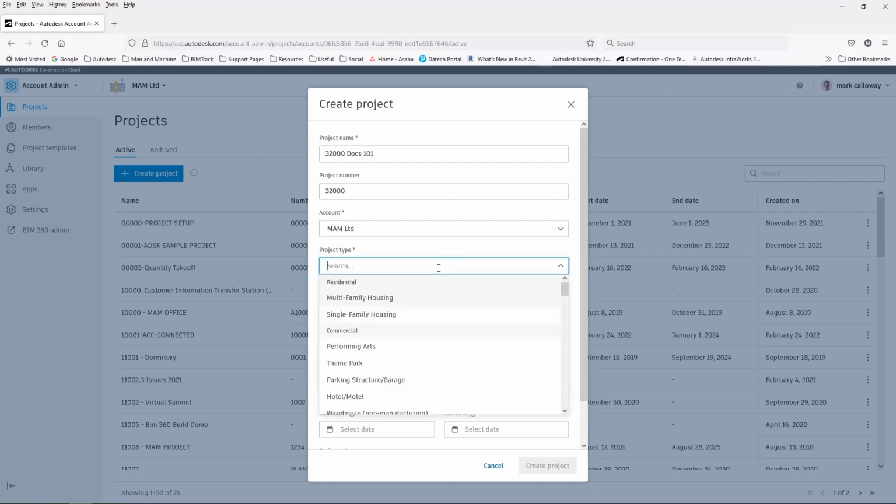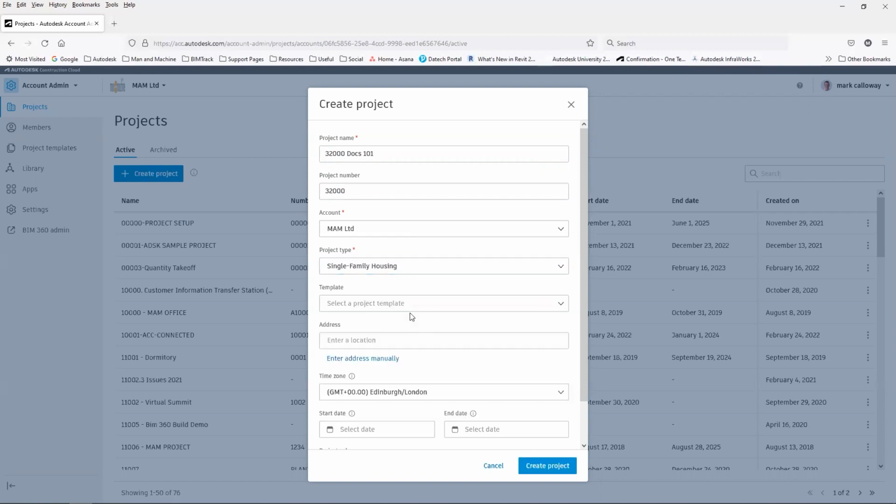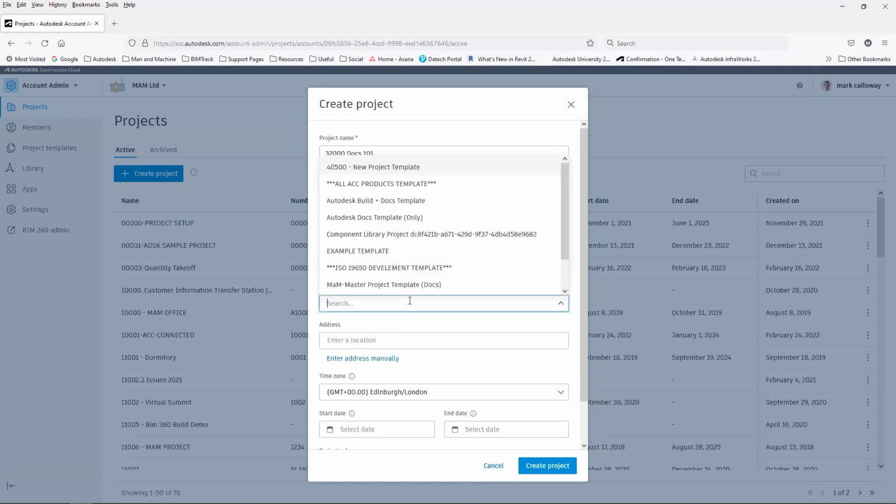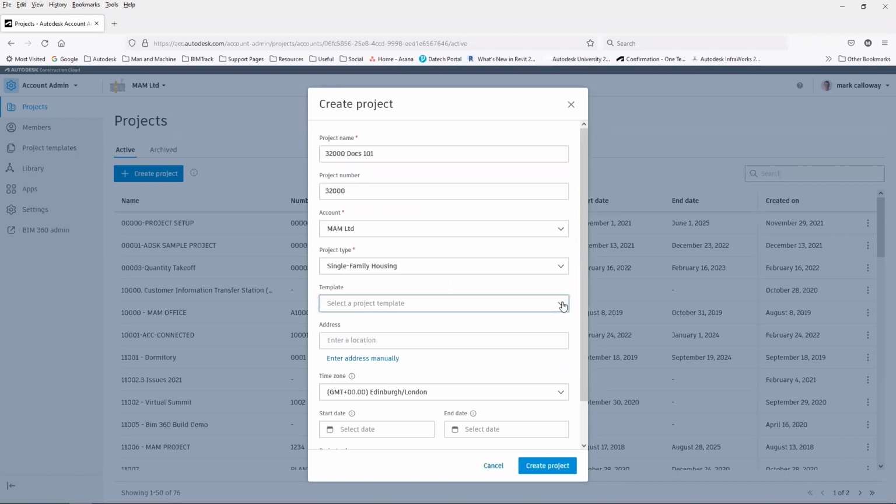And we're going to choose what type of project this is. Again, it makes it easy for organizing your projects and looking at historic information. I'm just going to pick single family housing for the type here. Again, if you've got templates set up, you can access the template here. And when it creates the project, it's going to add in those members, your folder structures, your permissions, all the stuff that you've added to your template. We won't have a template. We'll set it up from scratch.